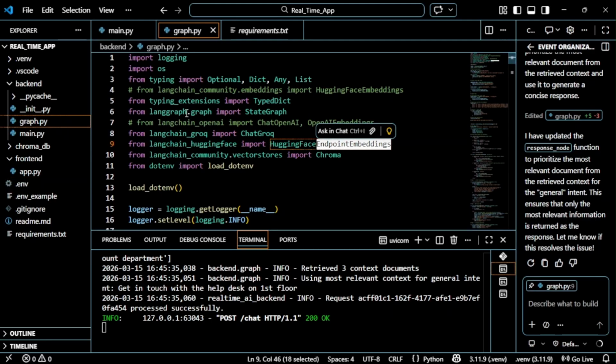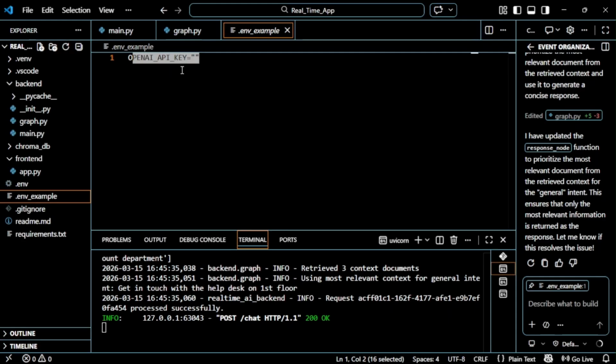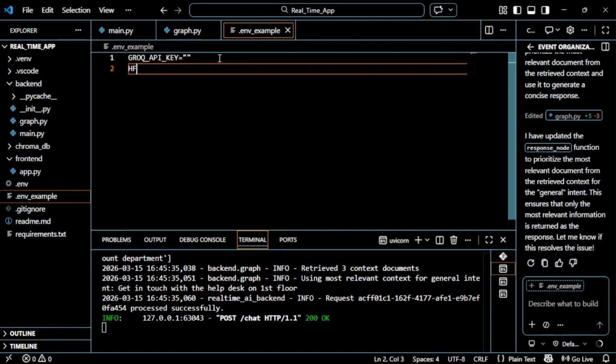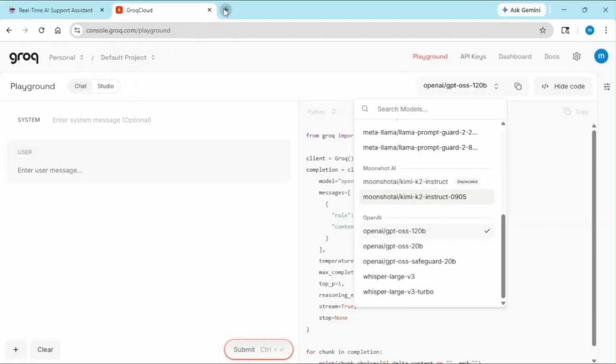So for the Hugging Face model, please note that a couple of things are required. In the environment, like the OpenAI key, you now require this Groq API key. Similarly, you require a Hugging Face token. Okay, now please remember, in the Hugging Face token you need to make a few changes. So let me go to that part.